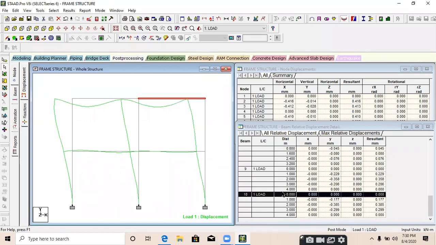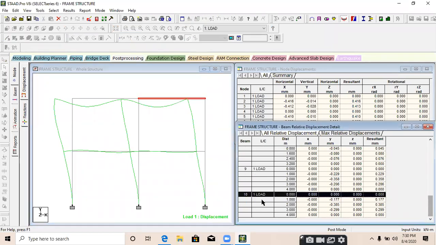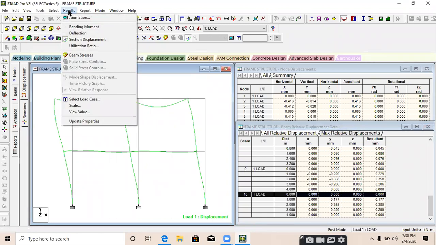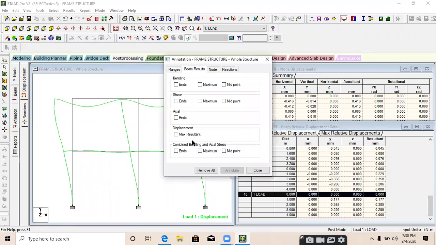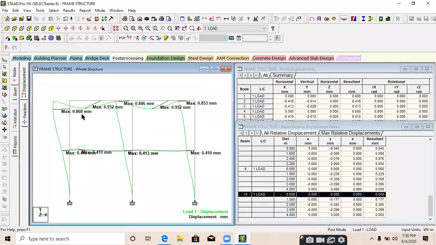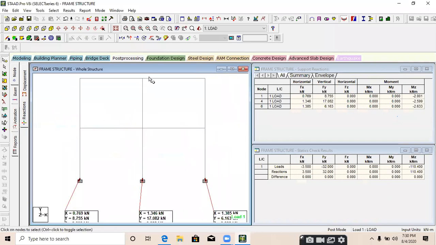If I select this particular beam, it will highlight in the table and you can see the values for that beam. You can also annotate the values in the diagram. Just go to results, view value, beam results and displacement. Okay, now we have annotated all the values of the displacement in the structure or the diagram. Let's go to reaction for all the reactions.